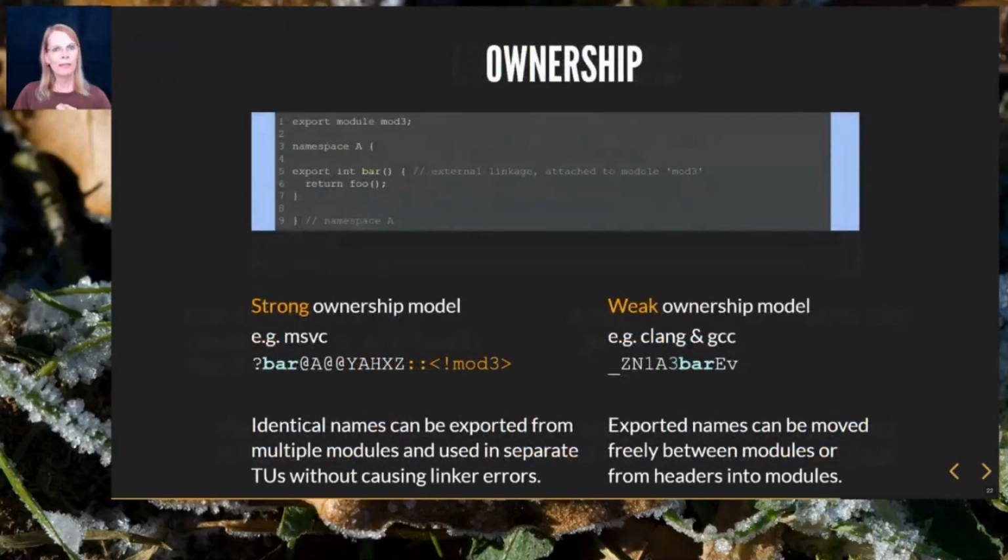We call this difference in linker symbol formation following two schools of thought in regards to module ownership. There is the so-called strong ownership model, which retains the provenance of a symbol, and the so-called weak ownership model, where the provenance is removed. Neither is better or worse by itself, it depends on the use case. For example, in the strong ownership model, identical names can be exported from multiple modules and used in separate translation units without causing linker errors. Whereas in the weak ownership model, exported names can be moved freely between modules or from headers into modules.